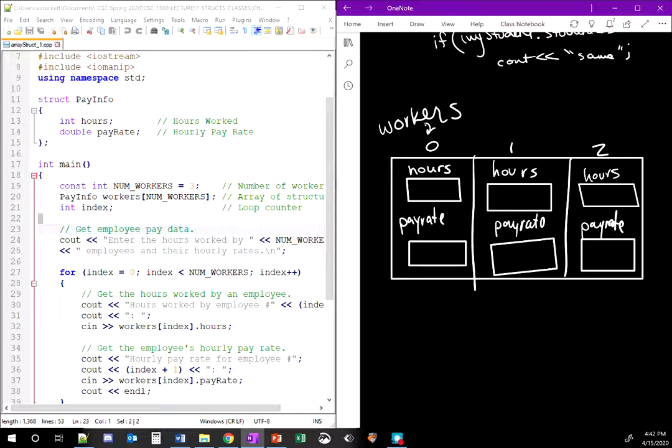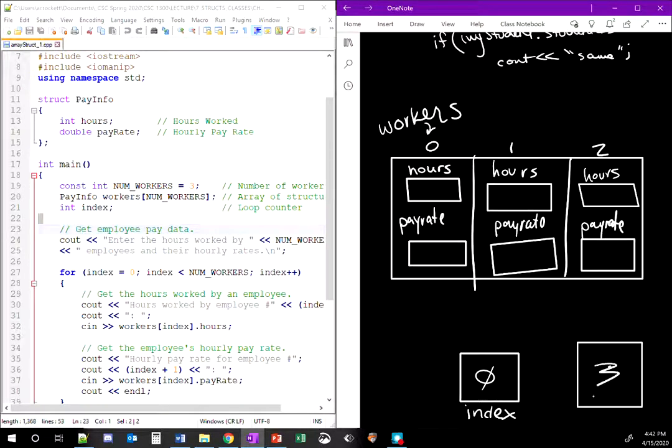We also have a variable called index, which on line 27 is initialized as 0. Index is less than num workers. Remember, num workers is 3. Okay, so 0 is less than 3.